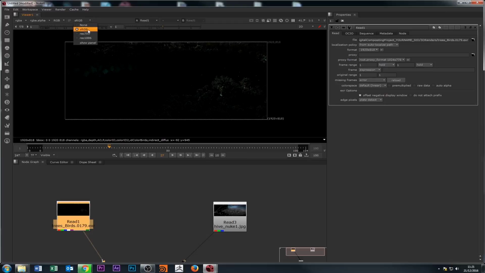sRGB is pretty much the monitors we use. Rec 709, I think, is for HD TVs, and this is a new one that I never play with. You just leave it in sRGB, which is the gamma that you use, like the Photoshop gamma for JPEGs. When we talk about gamma later on, I will explain what gamma is and what role it plays there.